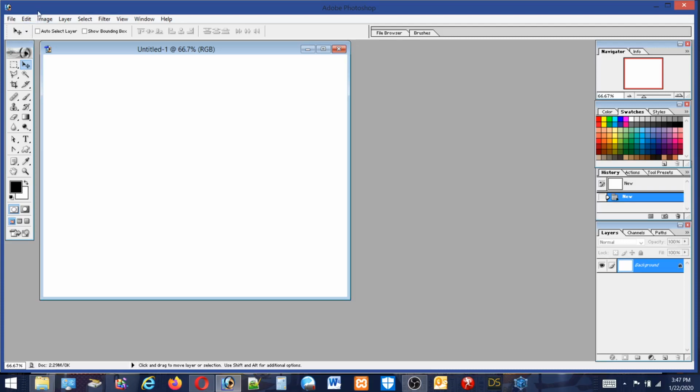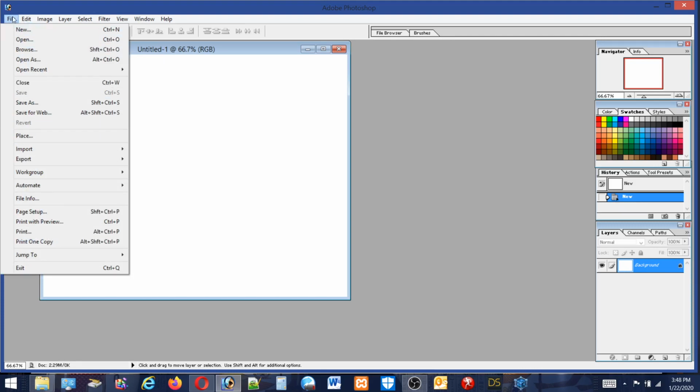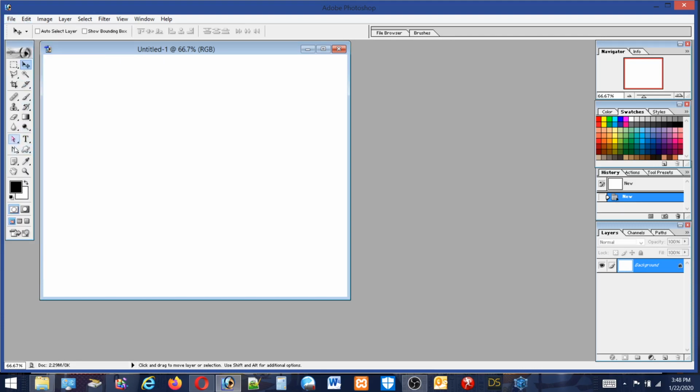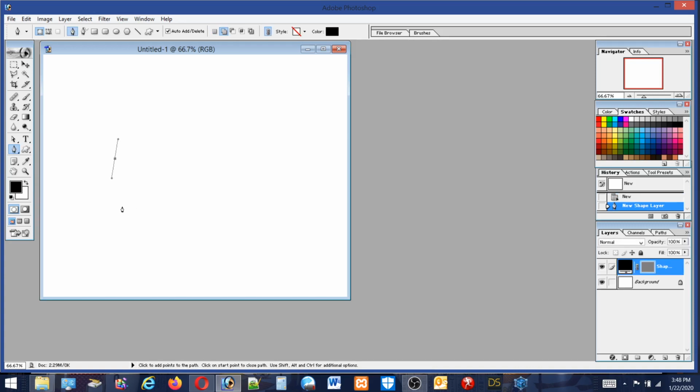Well, I'm starting with this regular size canvas, 800 by 1000. So I was going to explain about this pen tool. This right here, you can click and drag, and then click and drag to draw out these lines.